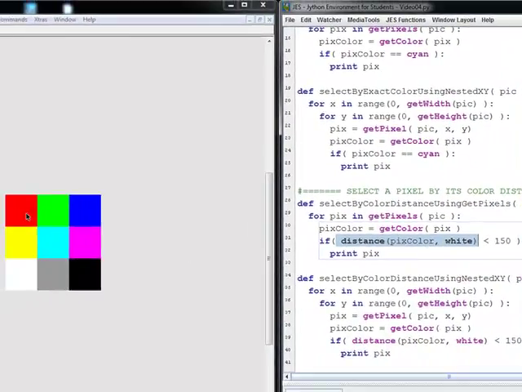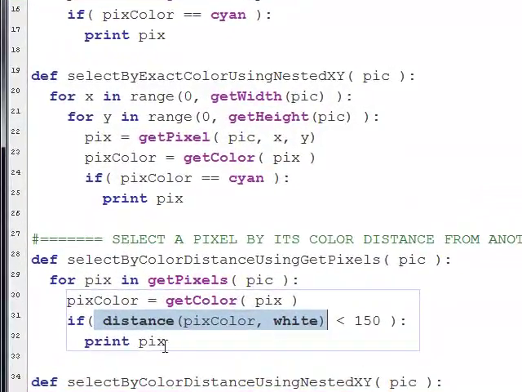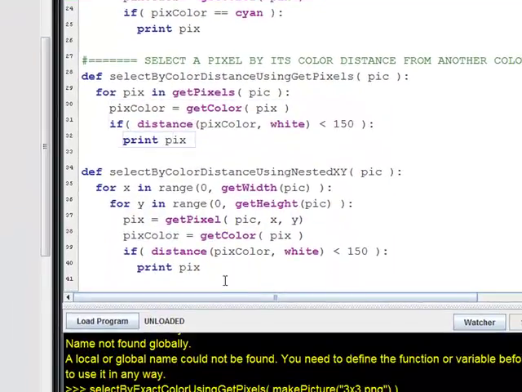So it's going to go to each pixel and calculate its distance from white, and if that distance is less than 150, then it's going to print it out. I'm actually going to run this so you get a feel for how this is.